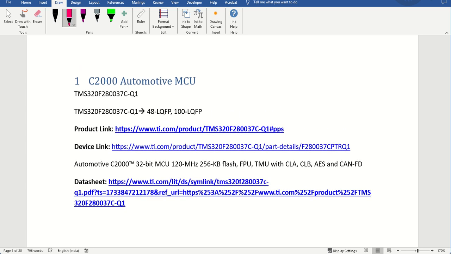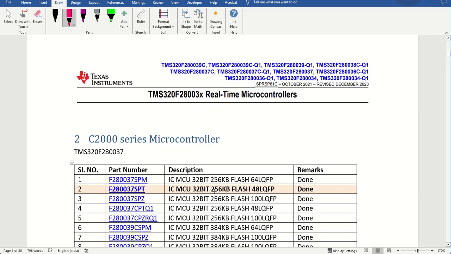So as you can see, we have, let us say, an automotive MCU. One of the automotive MCUs that we had selected was F280037C-Q1, and this has two package options. One is a 48 pin package, one is a 100 pin package. We have the product link, device link and data sheet, and everything is there.